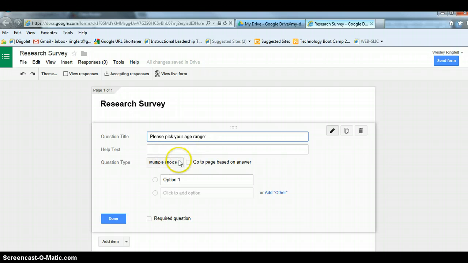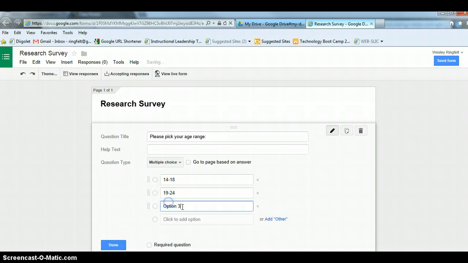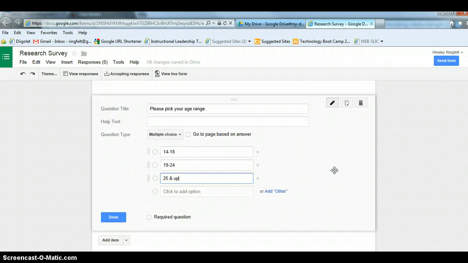Now I want this to be a multiple choice. So the first range I'm going to give them, I want high school students, so I'm going to say 14 through 18. Now if I want to add another option, which you should, you're going to click down here and it'll automatically create the next option for you. So 19 through 24 and 25 and up.